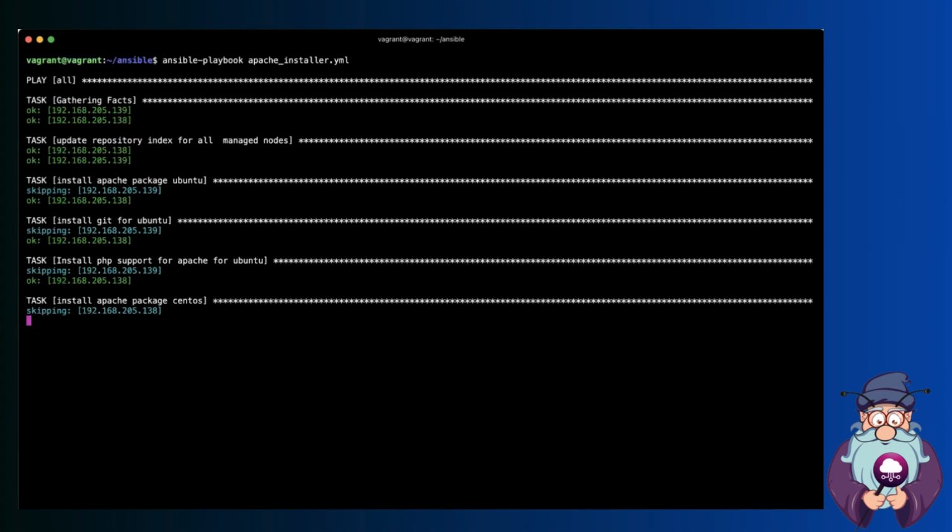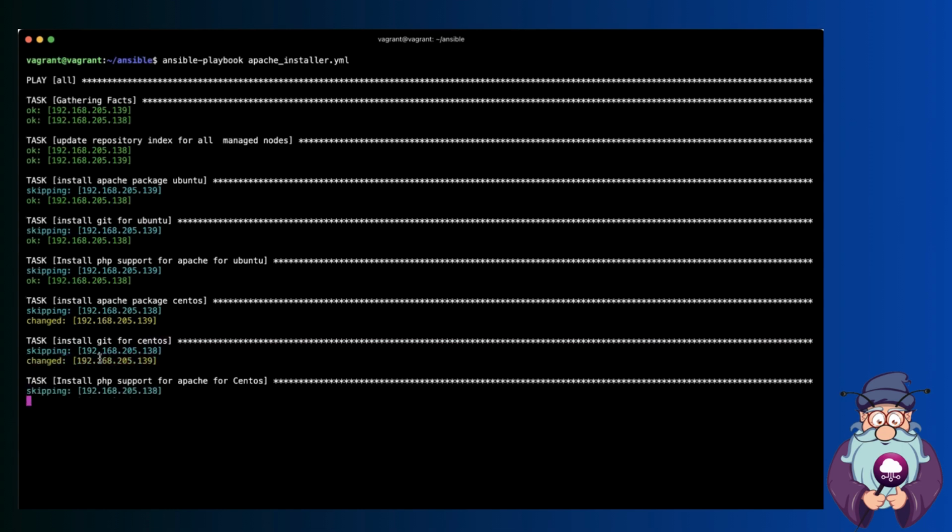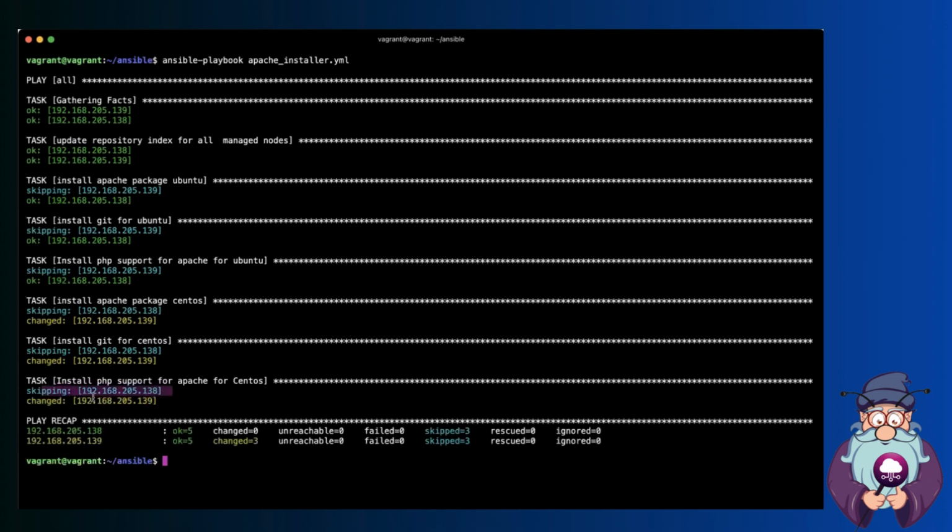Installing PHP support for Ubuntu. Okay, this all worked. Okay, this changed. So the Apache worked this time. It's installing Git. It skipped. You see that it skips the Ubuntu server and installs for just the CentOS. That's because we use the when distribution conditionals. It skipped for Ubuntu. Okay, so everything successfully worked this time.